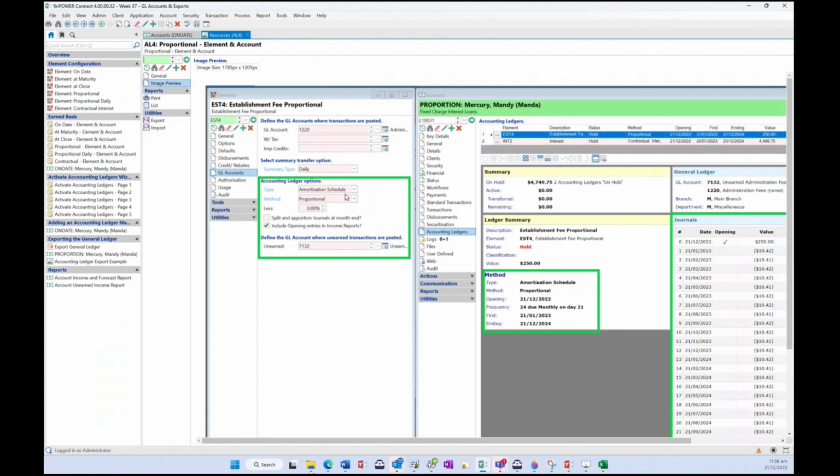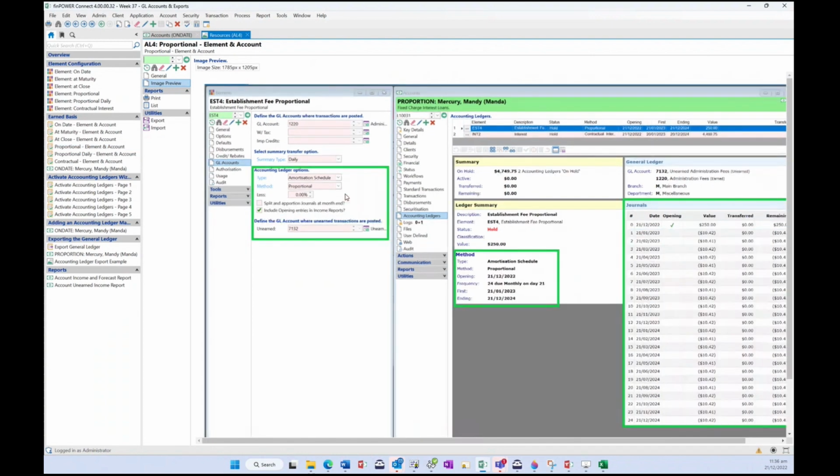So proportional, which is earned evenly over the term. So if we look at our example here, we can see in the amortization schedule that the full value of the establishment fee is progressively earned right the way through the 24-month term.